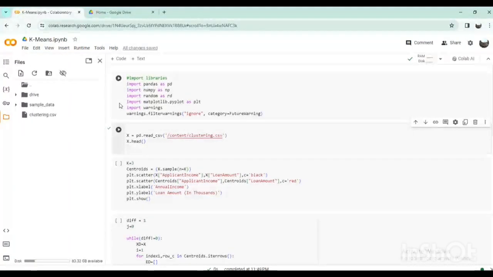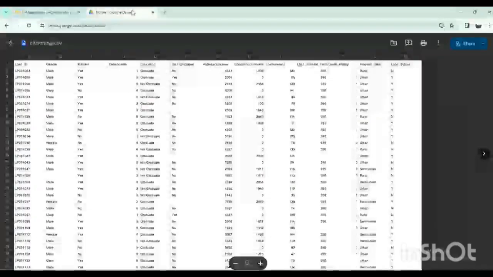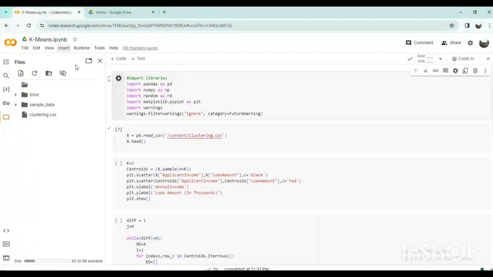First, let me import the important packages, namely pandas, numpy, random, and other things. Let me import this, and I am providing the data set in the description box also. You can refer to that. So we have successfully imported the libraries.